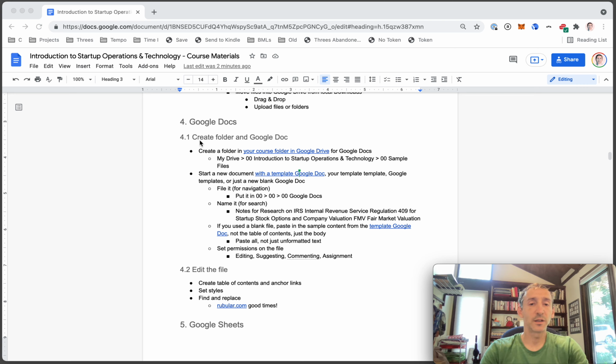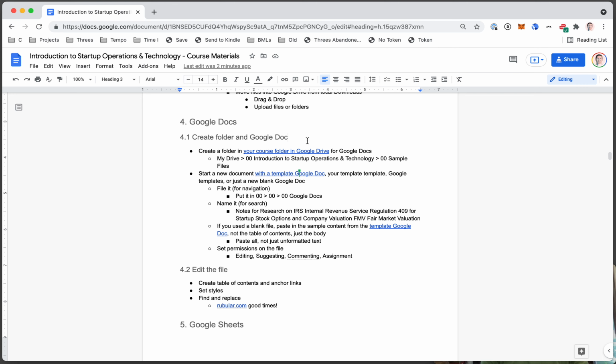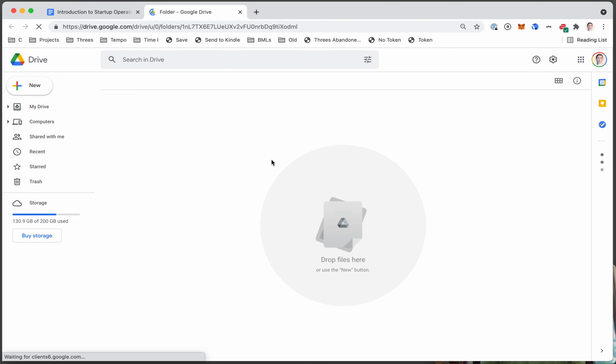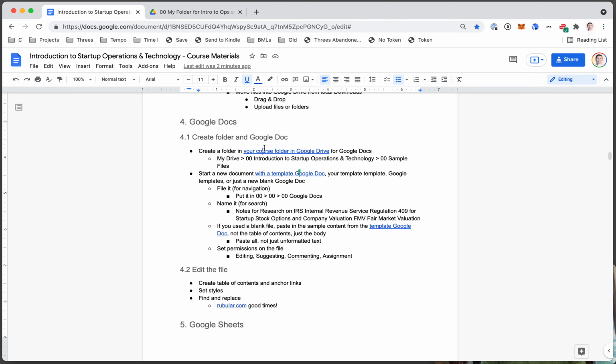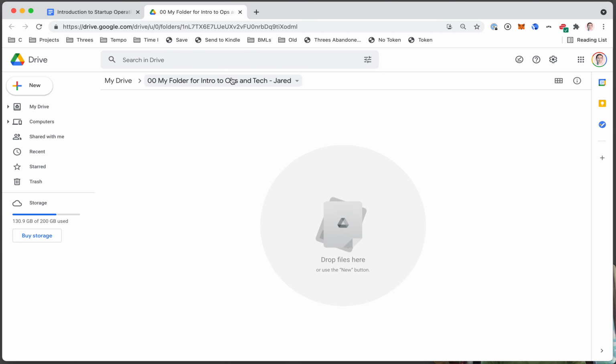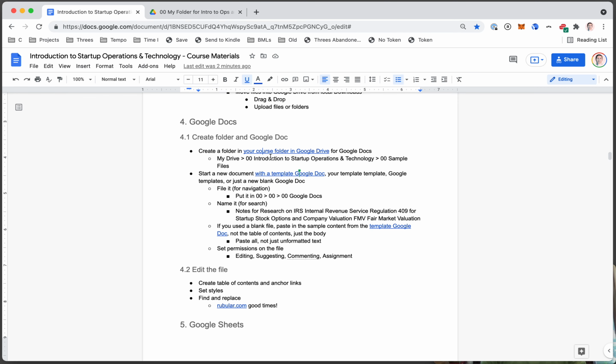So we're in the outline. As you can see, we're going to create a folder and a doc for now. So in here, you'll see, this is a link to my course folder, so you may not want to click on that. But you created a folder in a past session of this course, and you should now just go to that folder. So here is mine. And then after that, we're going to start a new document.